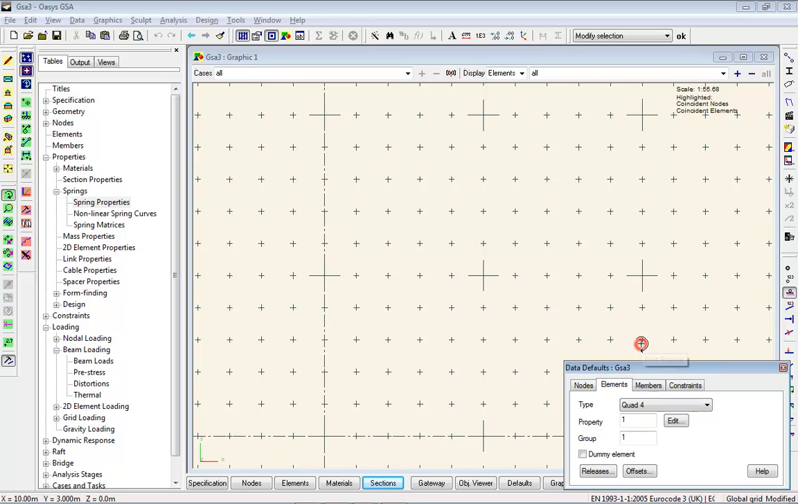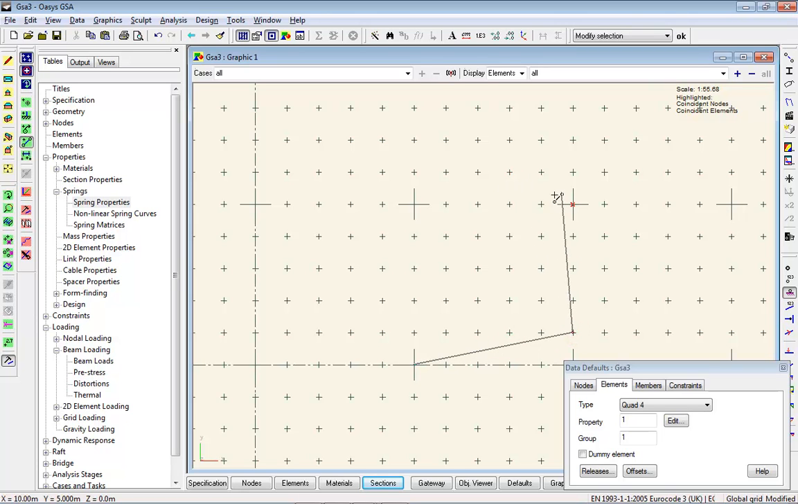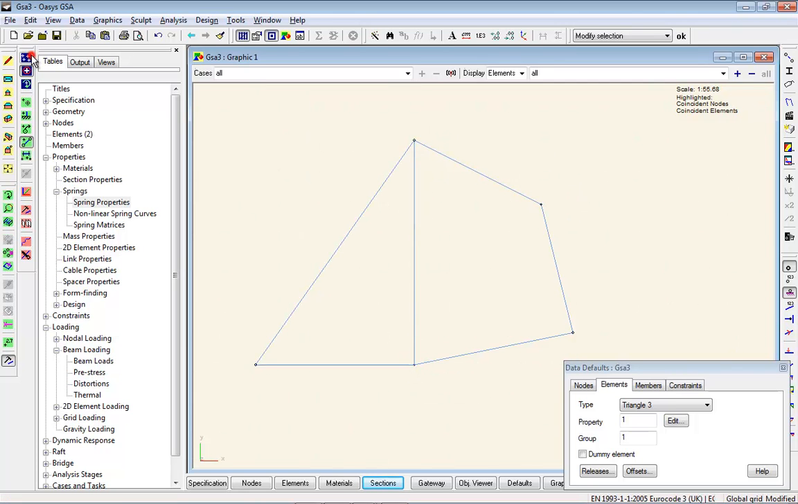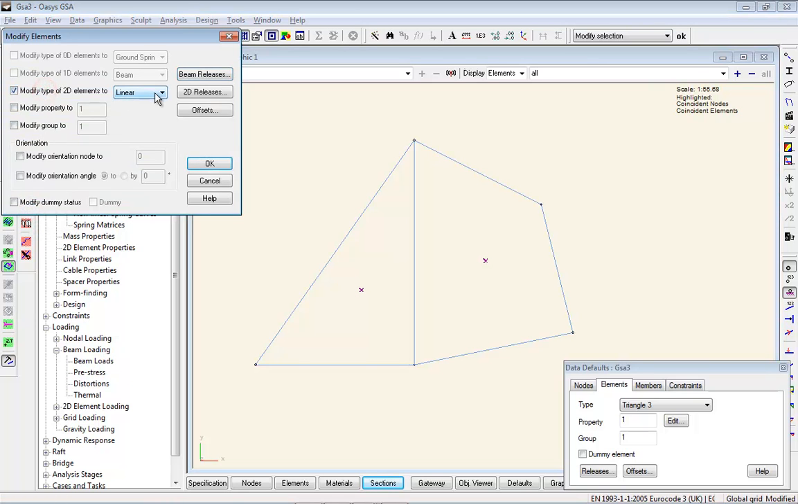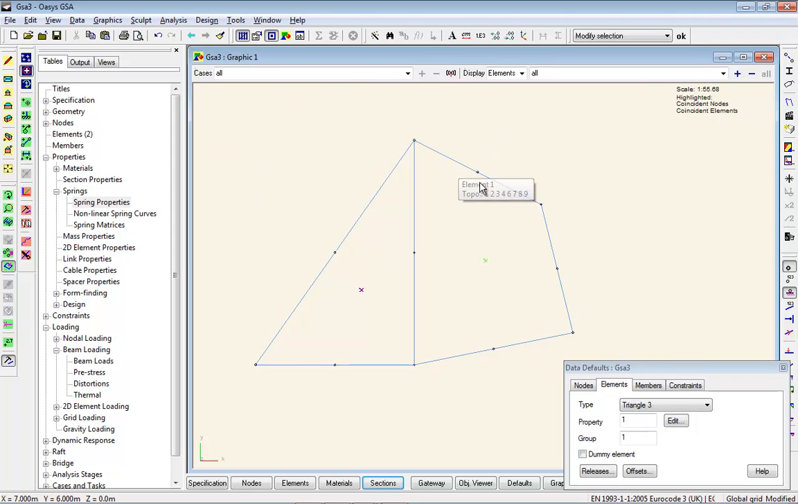So a quad 4 is obviously a four-sided element, and the triangle 3 is a three-sided element. Now I mentioned we can select those two, and we can modify those from the linear, which is the quad 4 and the triangle 3, to the parabolic, and that automatically creates the mid-side nodes.